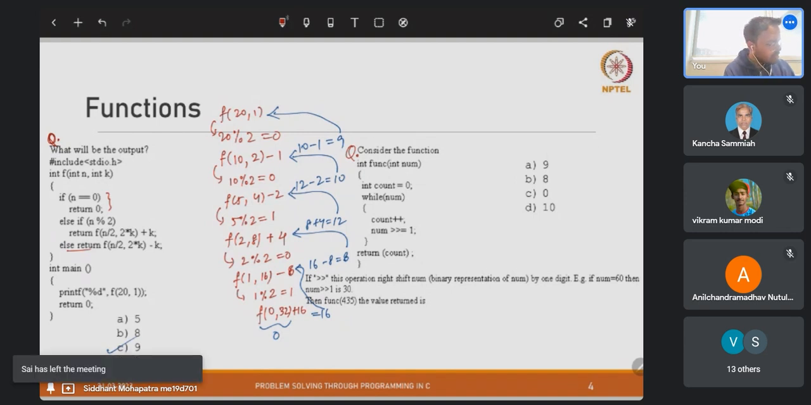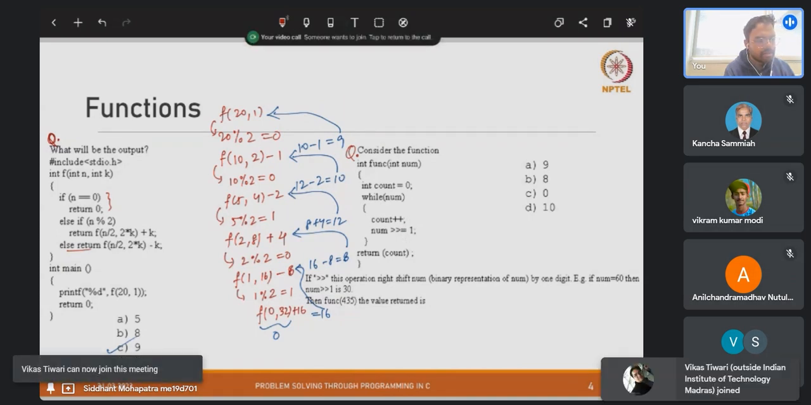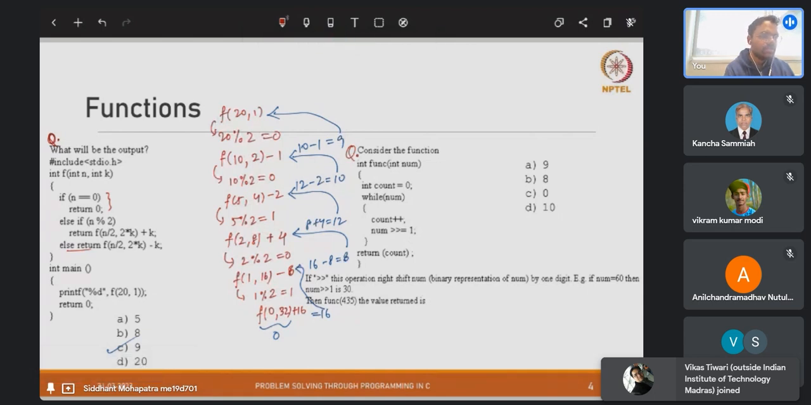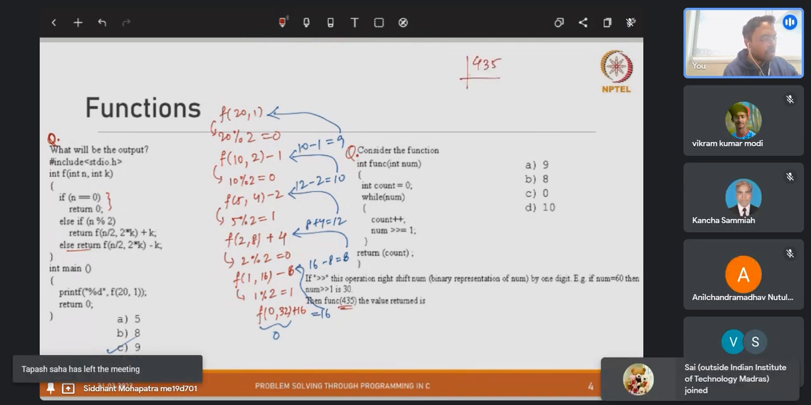So what happens here, we are counting the number of times a certain binary value can be shifted by one place at a time to the right before the value becomes 0. That's what we are counting here. So our value that has been passed is 435. So you can actually calculate the binary equivalent of 435.